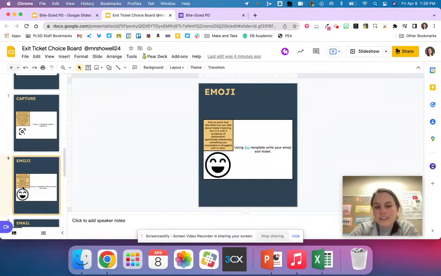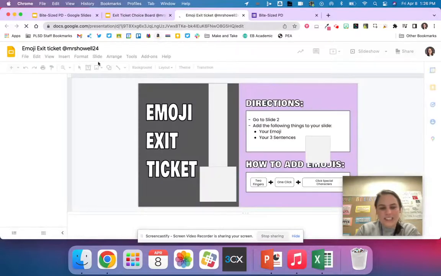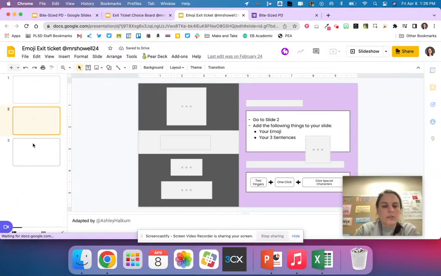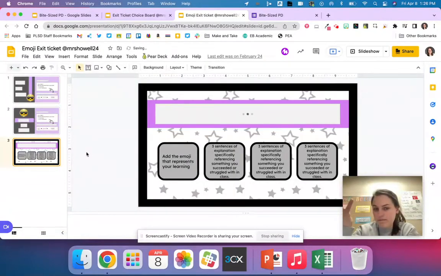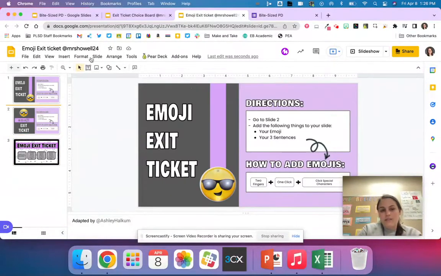Emojis. Okay, so emojis can always be fun when it comes to learning. And so right here is an emoji exit ticket. And what students are going to do is they are going to come up with an emoji, okay, to explain what they're learning about. Then they're going to come up with 3 different sentences to explain what it's referring to, whether they succeeded or maybe struggled with. And they're going to type that in this exit ticket template for you to review with them.